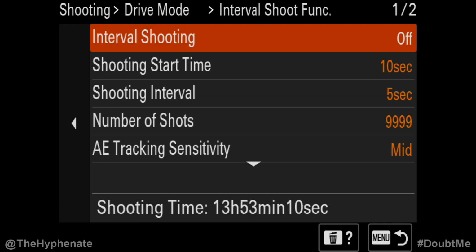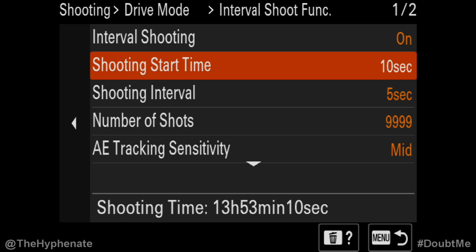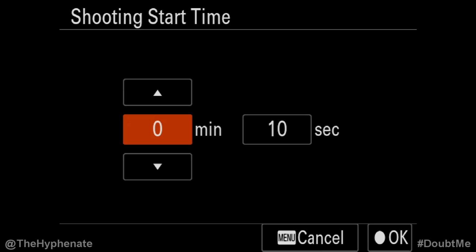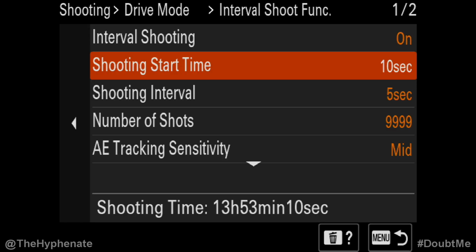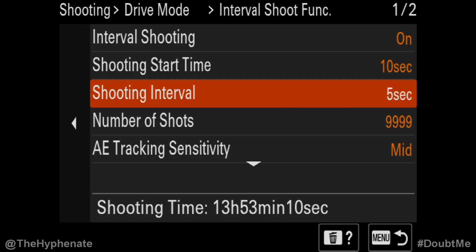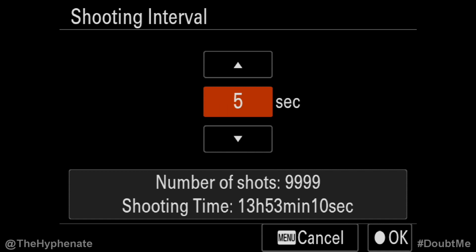Now, interval shooting, you want that on. Shooting start time is essentially a timer, so whatever you set here is gonna be the time it takes before the first shot gets taken. And that essentially starts your time lapse. Shooting interval is the amount of time between each shot taken. So here with 5 seconds, that says that once the first photo is taken, it's gonna wait 5 seconds and take another photo. After that photo is taken, then another 5 seconds.